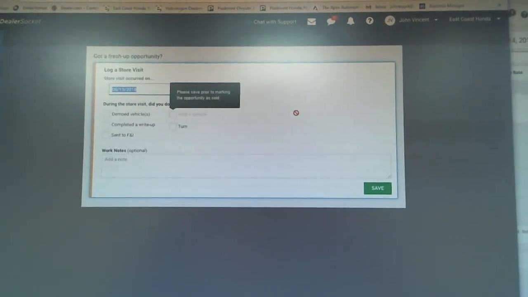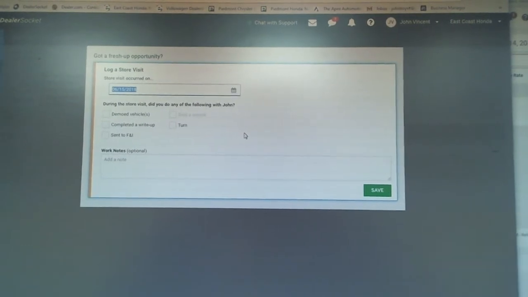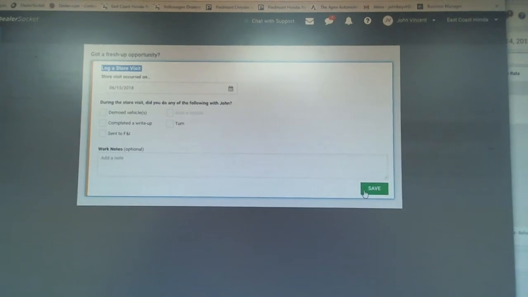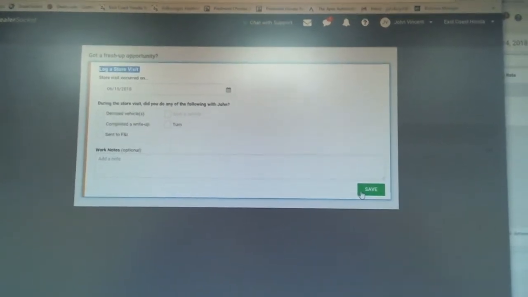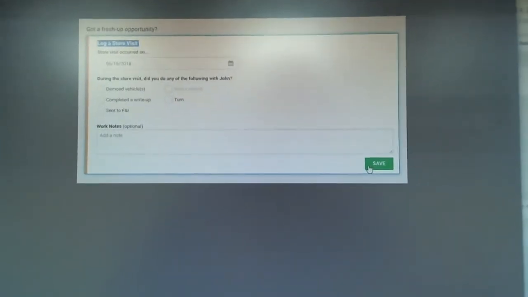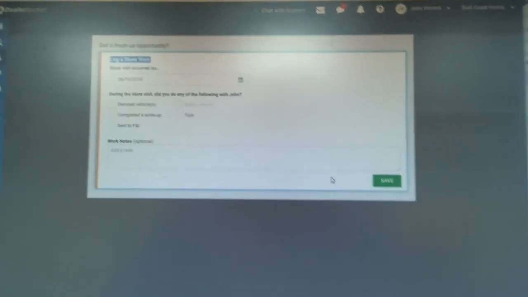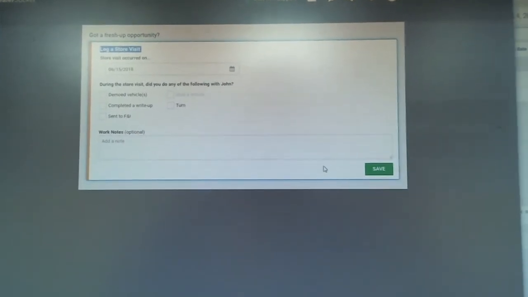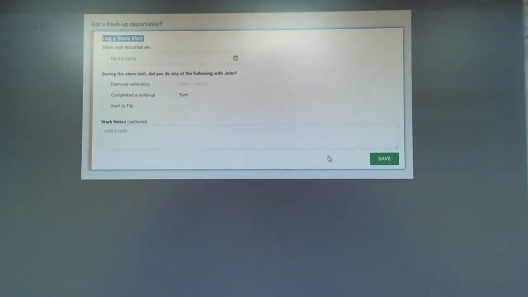a window's going to pop up and it's going to say save. You can put your work notes in, but if you look, you'll see that it says log a store visit. So when you hit save, it automatically puts this customer in as a store visit inside the CRM, and a lot of things start happening behind the scenes once the customer is in as a store visit that you may not realize. So please make sure, if the customer is not physically standing inside the store and that is not the first contact they made with the store, like if you didn't up them on the lot, they're not a fresh up. Just remember that.